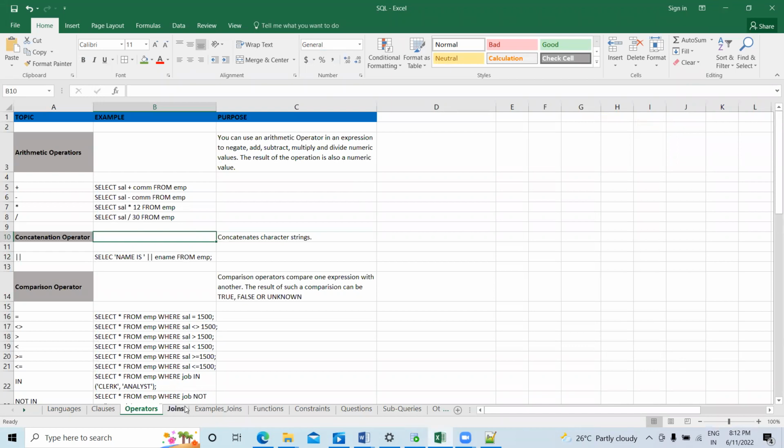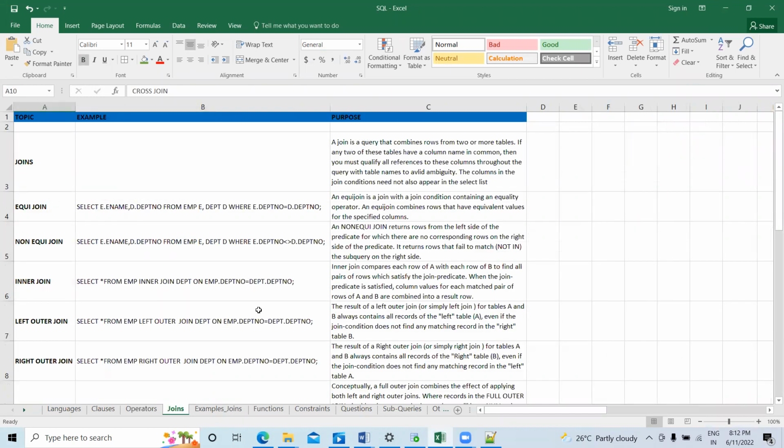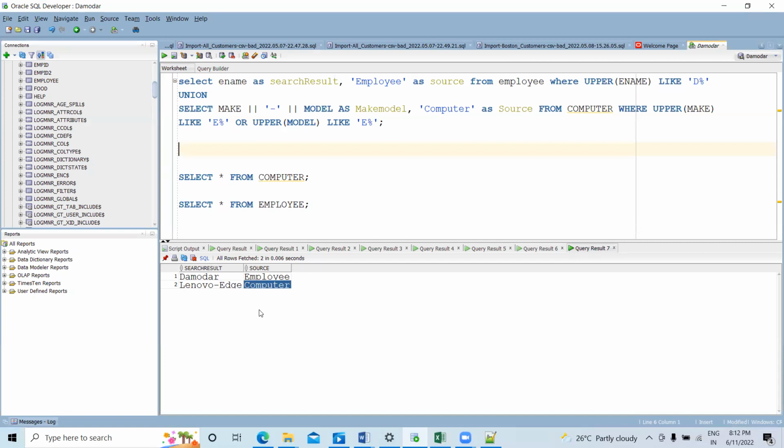So in the union operator, what it does is combine results. I'll write here: union combines results from the two queries. Also, the individual queries in the union must have the same number of columns.